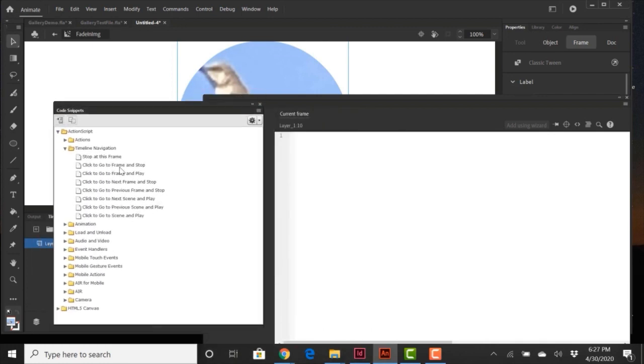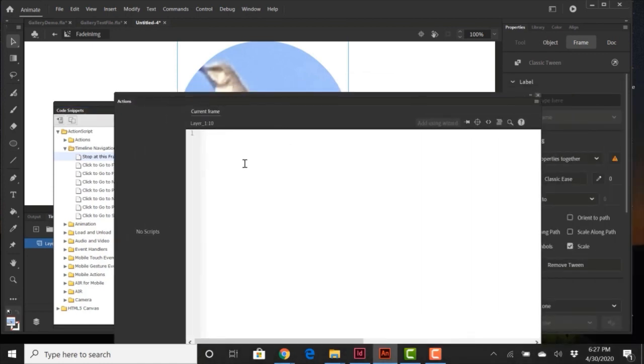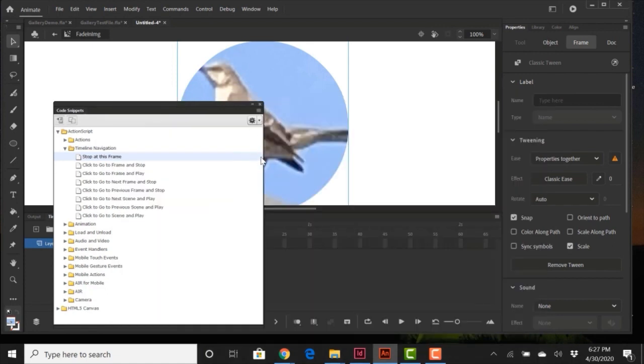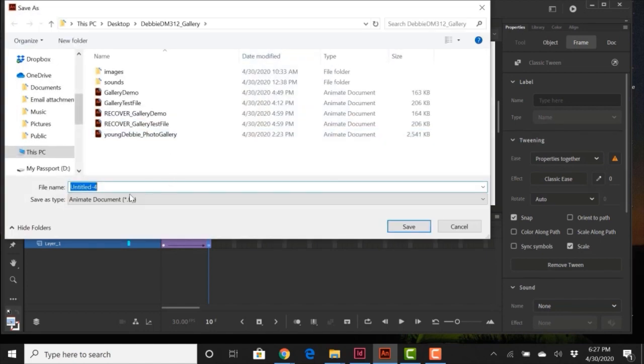This computer is just not equipped for this. Stop at this frame, and the code should plop in here. Close the window, close the window. Let's see if we can refresh this. We'll do File, Save As.